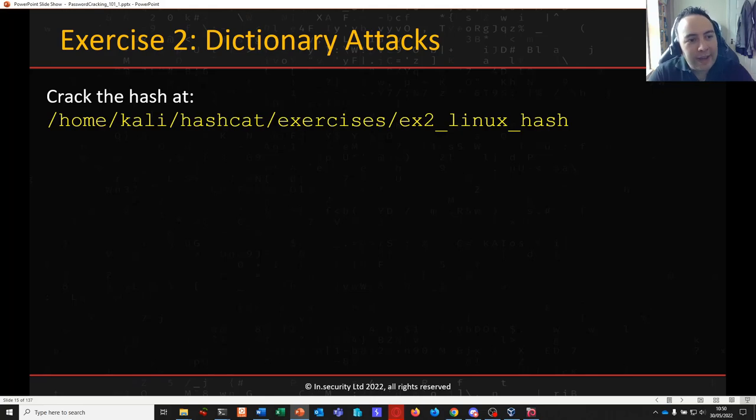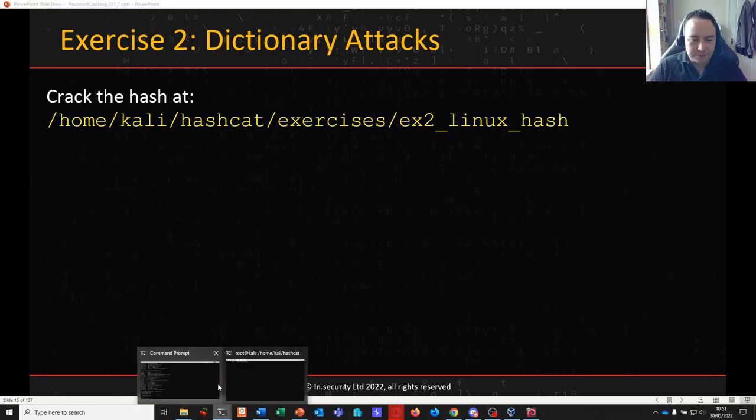Okay. We're going to jump into the next exercise, our first dictionary attack. Inside your Kali VMs, you'll have an exercises folder within the hashcat folder. And inside there, as you will see if you look inside, are a number of hashes that we're going to be using in all of the upcoming videos as we progress through the training. In this case, we're looking at exercise 2, Linux hash.